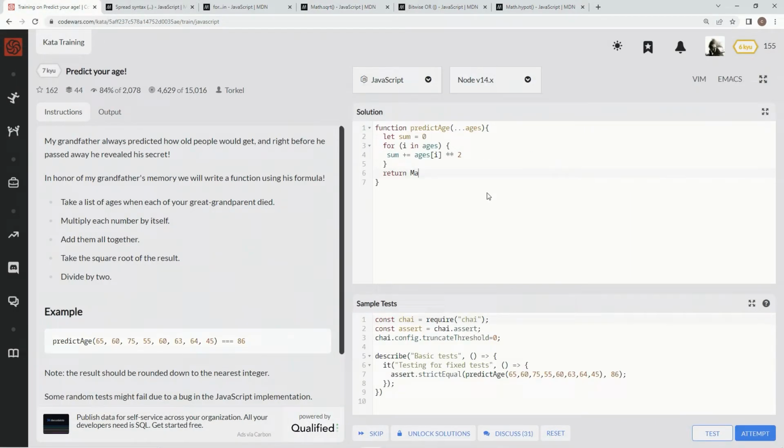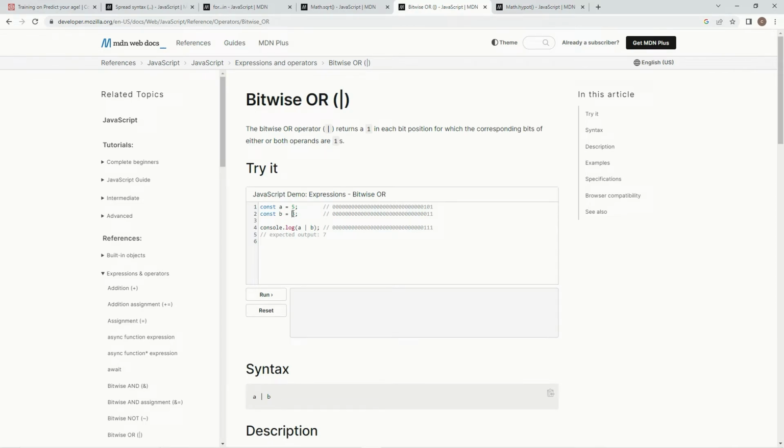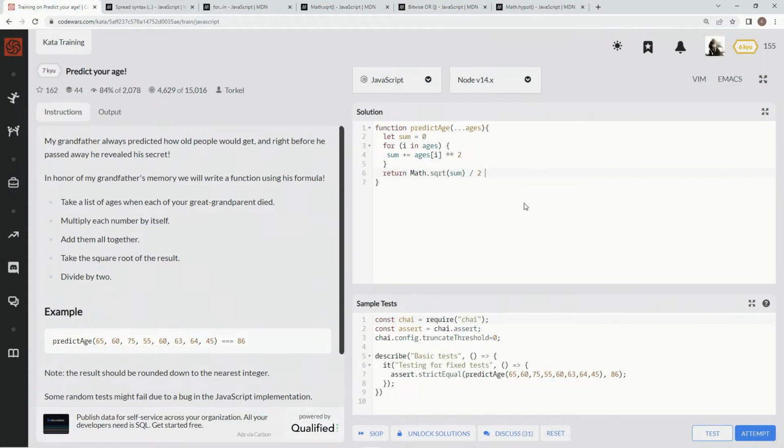So Math.sqrt sum divided by 2. But again, ages don't have decimal places, so we're going to use the bitwise OR operator to take care of that, because whenever you put a 0 in the B place and in the A place there's anything with a decimal, a float, and we run it, it does a Math.floor for us. It just rounds down, I should say. So we're going to do this, and that should take care of business.